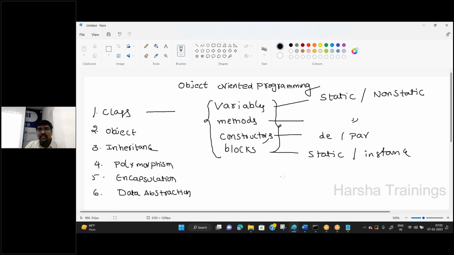Before this topic, we will discuss the basic preliminaries. Before this topic, we will discuss tokens.